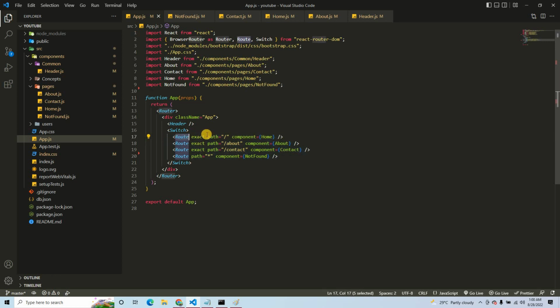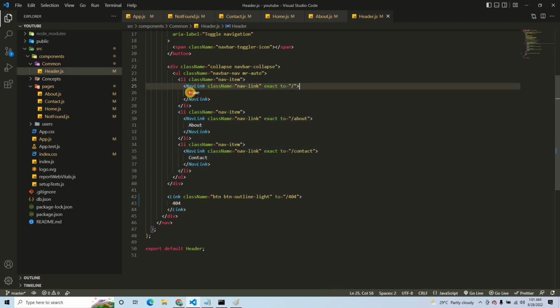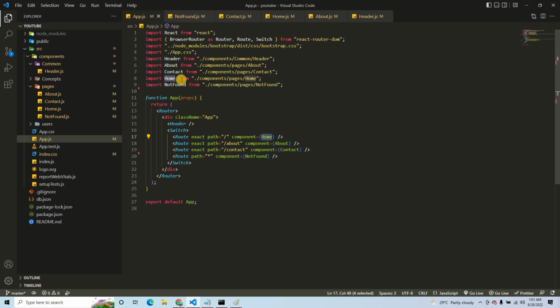So we need to check the routes. If the route is slash, it means that we are loading the home component. If the route is about, then we are loading the about component. And inside the header component, I have already checked that if I click this home icon, the URL will be the slash. And if the URL is the slash, then the home component will be loaded. And I have imported this whole home component from this component. Whenever you create a components folder, pages, whatever you want, you can create your component, and then you can import your component here, and you can check it.